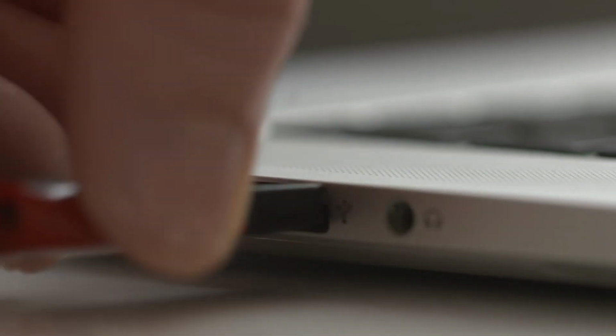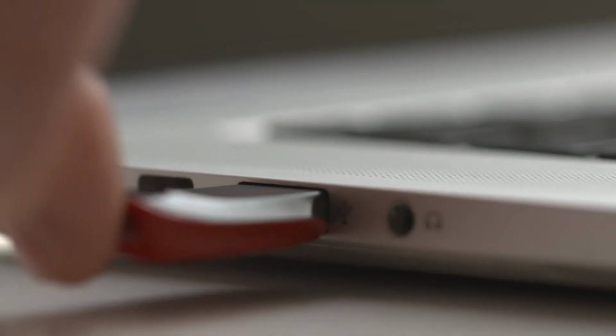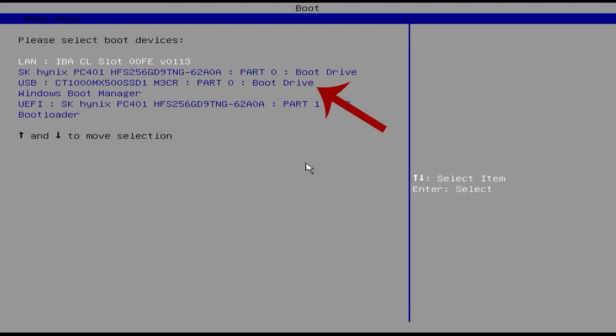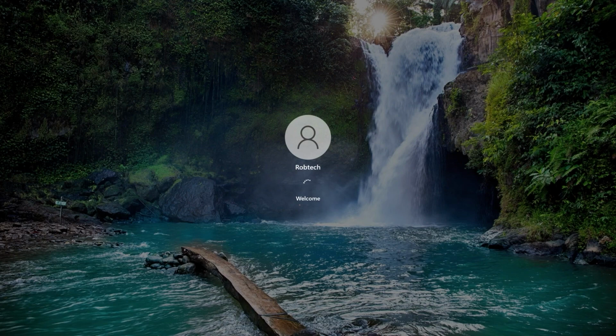Insert the portable Windows USB drive and boot from the USB to get started. If it's not automatic, you'll need to find the boot key for your PC. It's commonly one of the function keys on your keyboard when you start your PC. You'll be able to select your USB drive there. That's all there is to it.